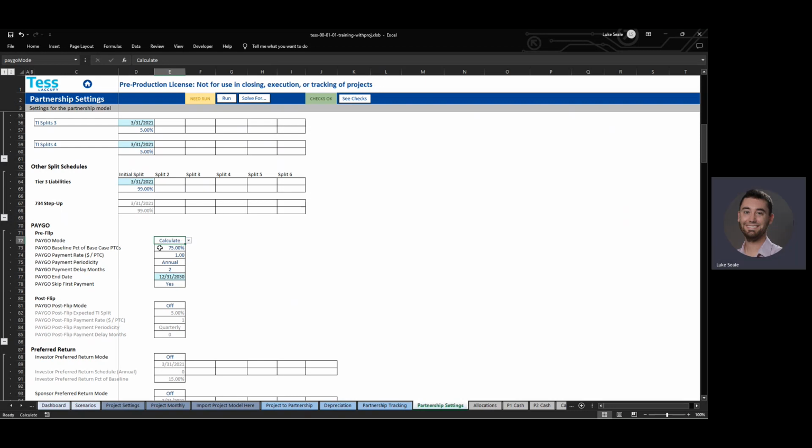There's this whole set of inputs. Baseline percent of base case PTCs. It's kind of a mouthful. So for the PAYGO calculation, Tess expects to have an input of baseline PTCs, which I think are typically the P50 case, that you expect to get, and then you're going to multiply them by this percentage, 75%, and then look at the difference between that percentage of the baseline and the actual PTCs, and pay PAYGOs on that difference. That's generally how the calculation works. I've seen many variations of it, but that's really the basics.